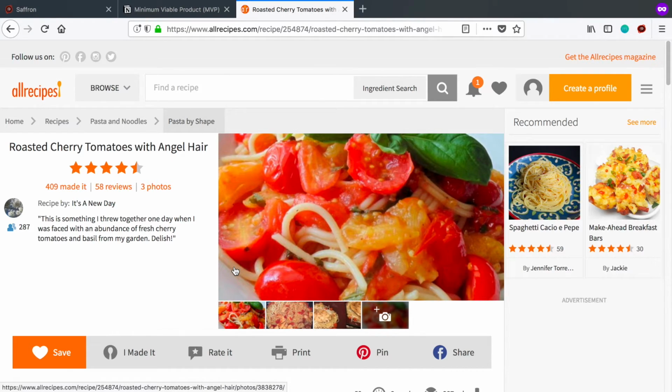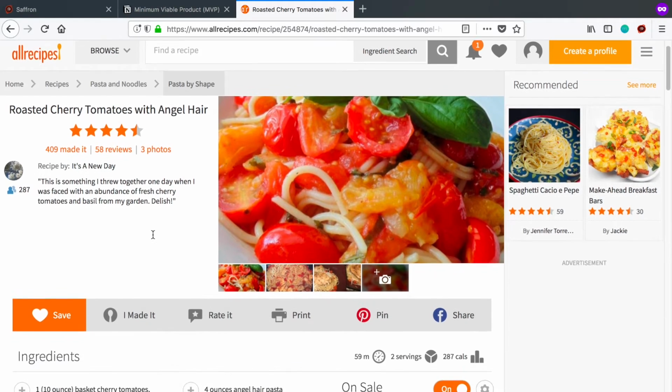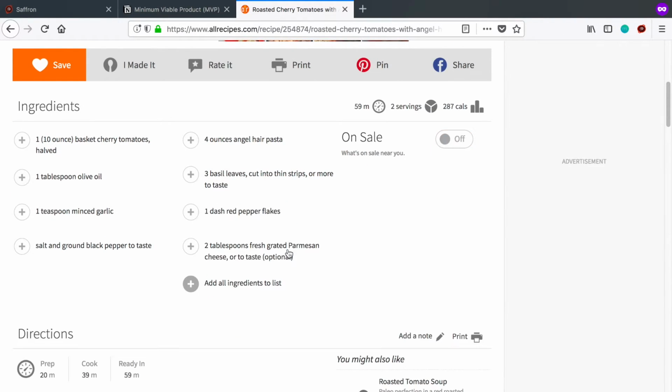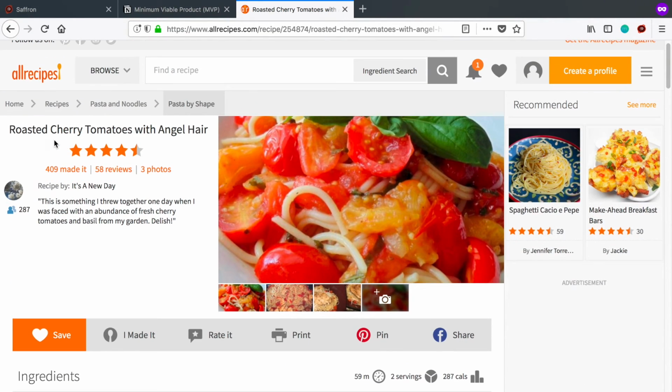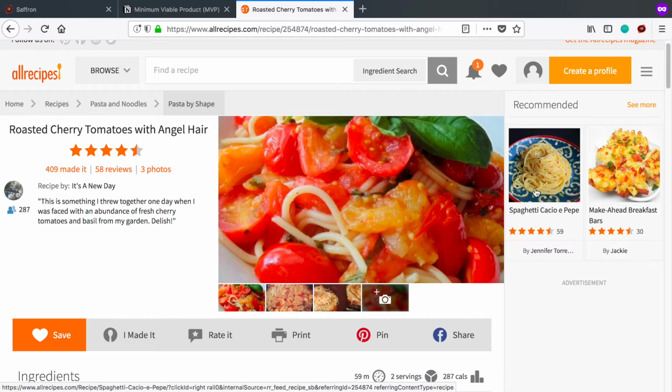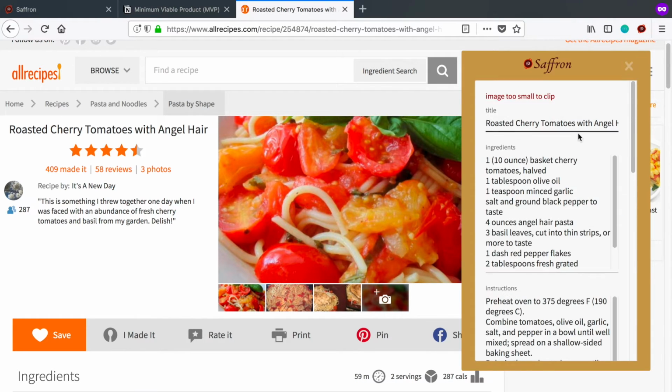So for example, we're on a place called All Recipes, and you can see the content of the recipe here. And so what I would have to do is copy the ingredients I have here, copy the name here, and insert it into Saffron, and I'd be able to do that. But one tool we added to make that easier is what we call a clipper. And you'll notice all the content is pulled out of the recipe here.